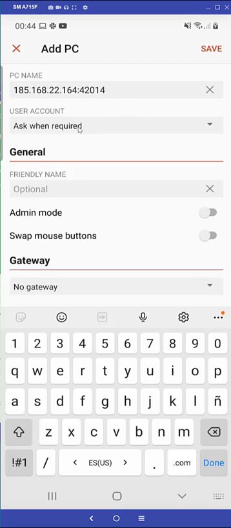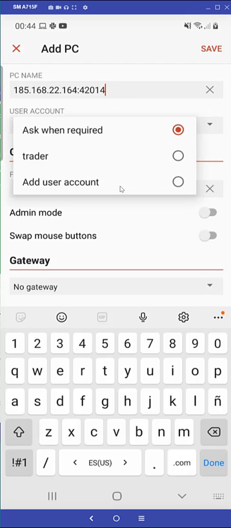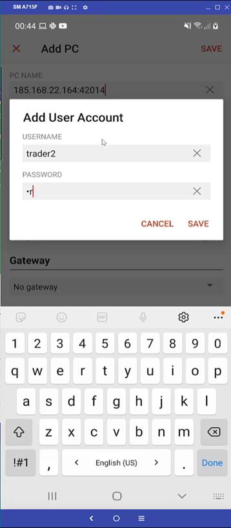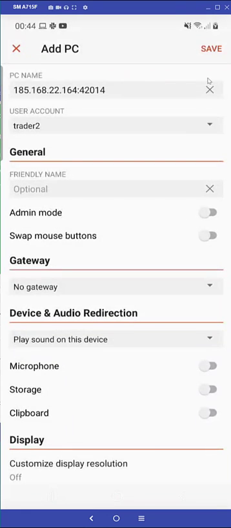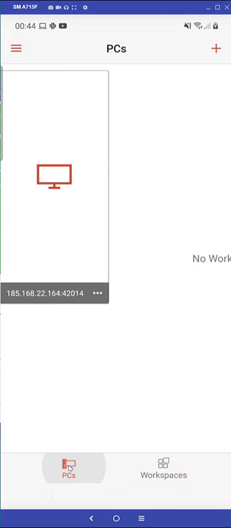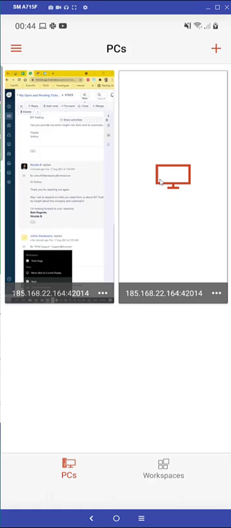You can keep now the credentials, and you can add the user account. That will depend on the credentials that we send you via email. Generally we use trader and a password, and you're gonna click on save. Then you're gonna click on save, and this VPS is gonna be saved under PCs. You can double tap it and it would connect to this VPS and let you in.